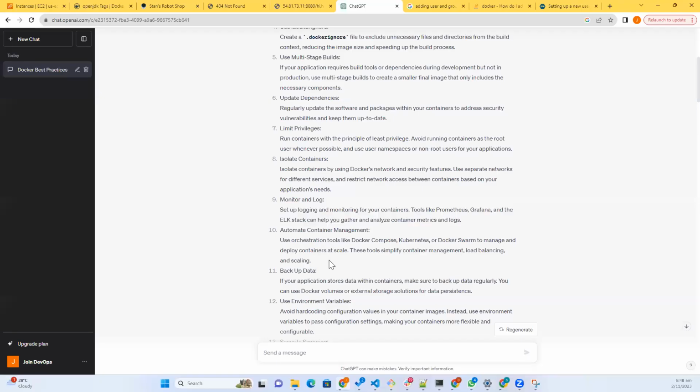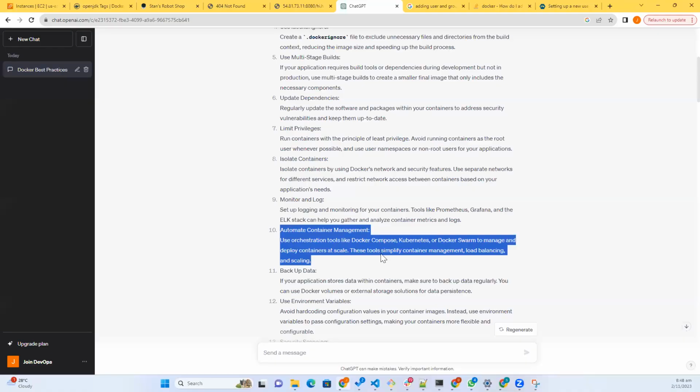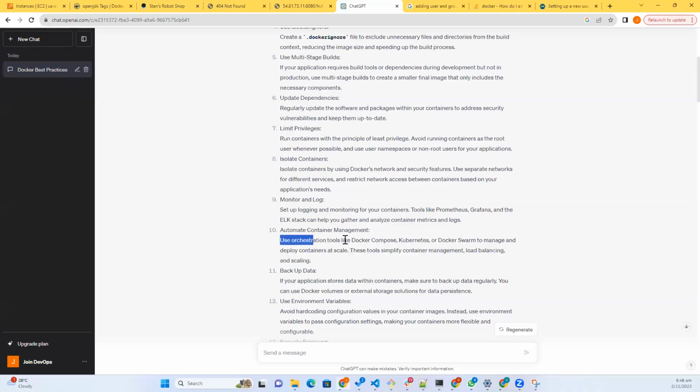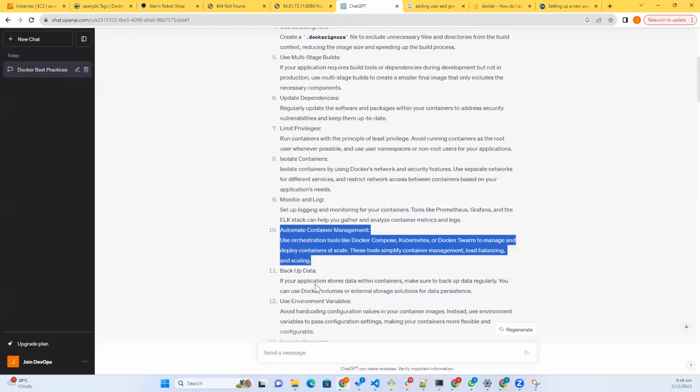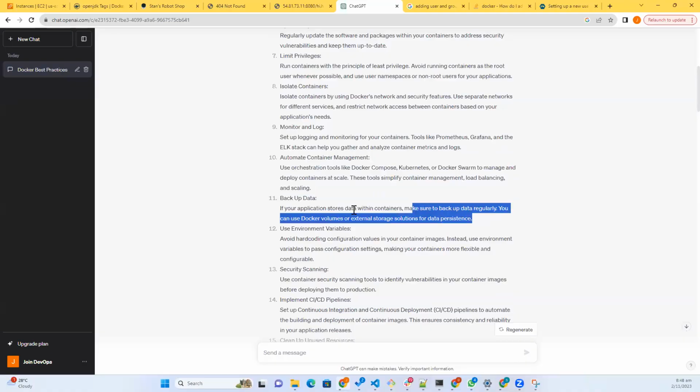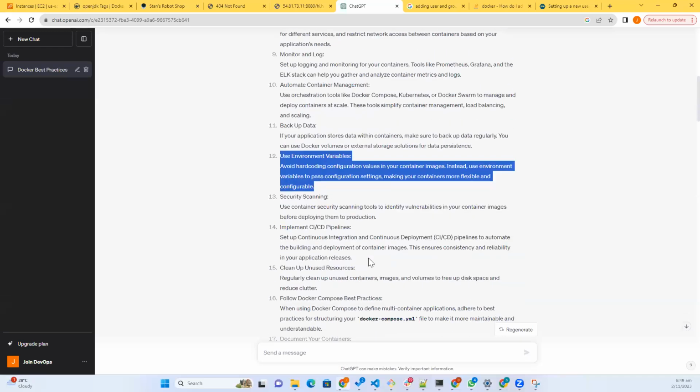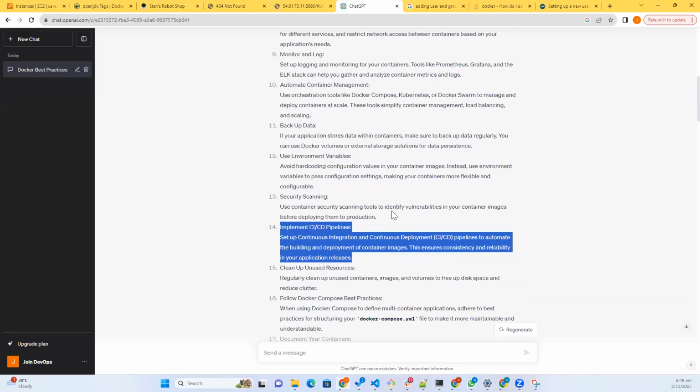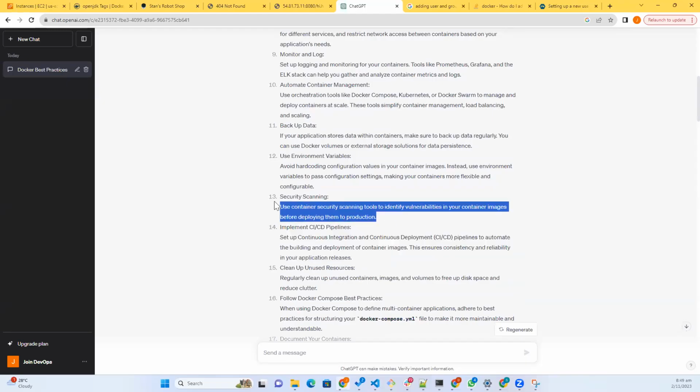And then they are saying container management, orchestration tools like Docker Compose. We already use Docker Compose, but that is not the best. That is why we are going for the best solution, that is Kubernetes. So the next topic is Kubernetes. And then data volume backup, which is nothing but using volumes. Okay, and we will use this in Kubernetes also, that is storage, and use environment variables. We are already using it. Implement CI/CD pipelines, we are going to do that. And scanning also, we are going to do that.